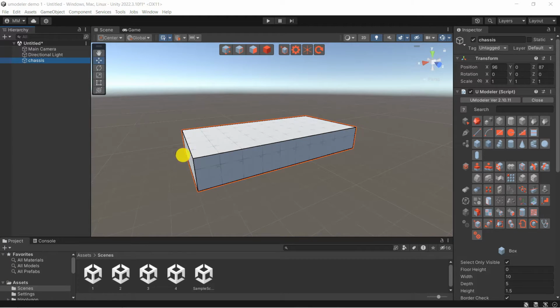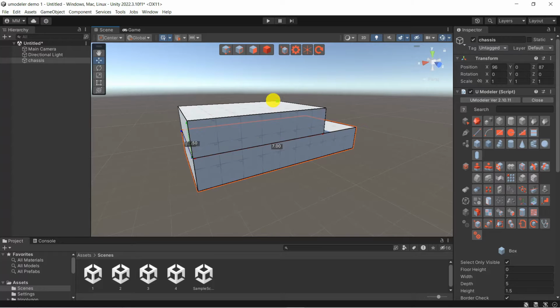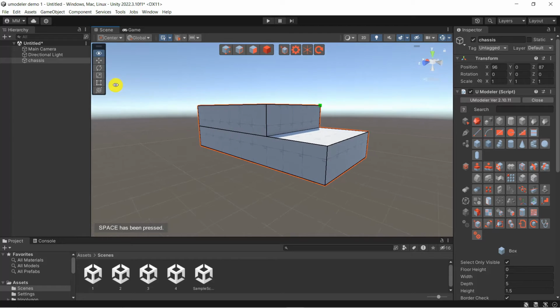Next, starting from one corner of the existing box, draw a second box directly on top of it. Make this cabin box about 7 meters long, 5 meters wide, and 1.5 meters in height. Remember, you can use the undo option if things go wrong at any time.